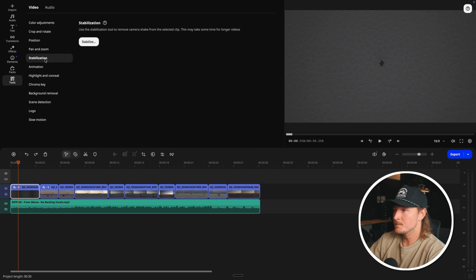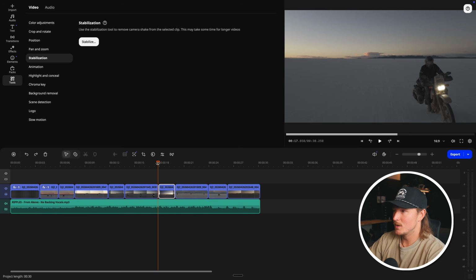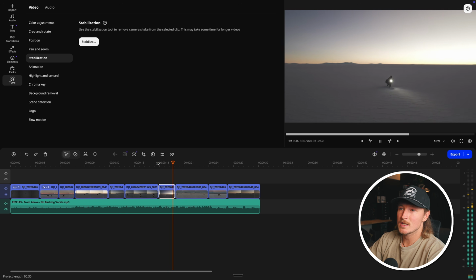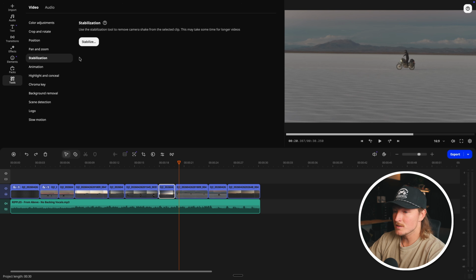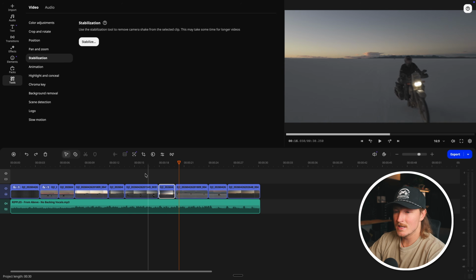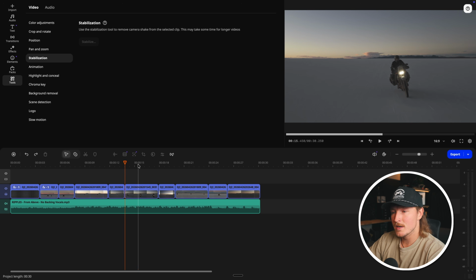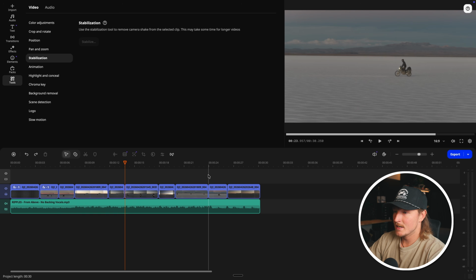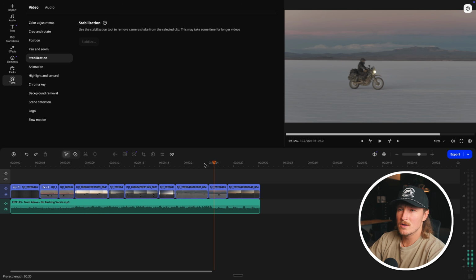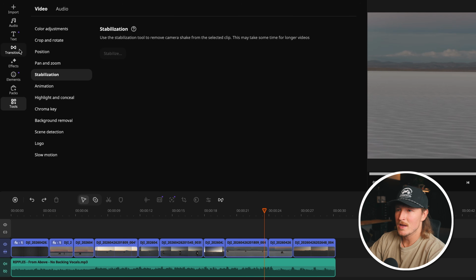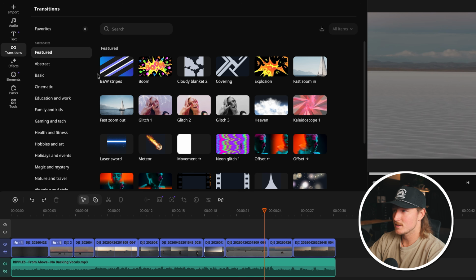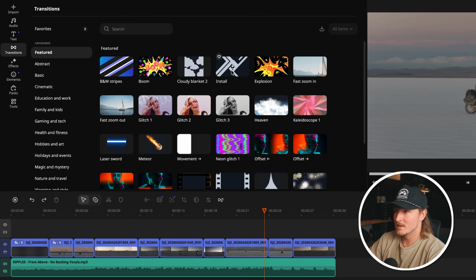Stabilization is a really good one. So for a clip like this, for example, it has a little bit of a stutter at the end. You can then go in and stabilize. And then also, for me personally, I like more clean drone videos, but you can add transitions. So let's say I wanted to add a transition in between these two clips right here. So I basically just come over here, go to the transitions tab, and there's a bunch of really interesting ones. There's cool glitch ones. There's just crossfade, fast zoom in.